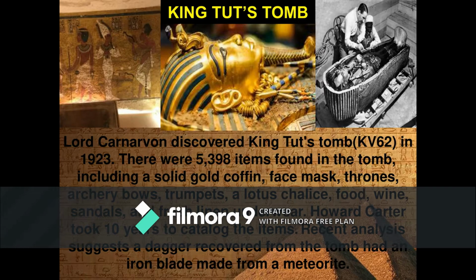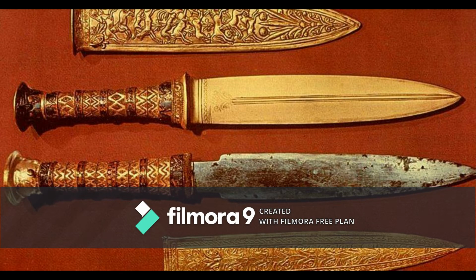There were 5,398 items found in the tomb, including a solid gold coffin, face mask, thrones, archery bows, trumpets, a lotus chalice, food, wine, sandals, and fresh linen underwear. I mean, if I had this stuff, I could fight a war. Howard Carter took 10 years to catalog the items. Recent analysis suggests that a dagger recovered from the tomb had an iron blade made from a meteorite.